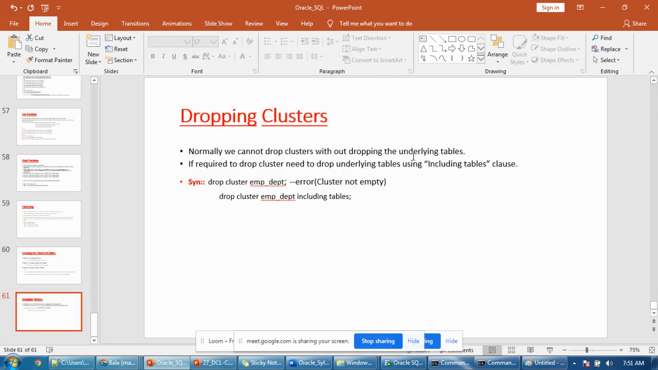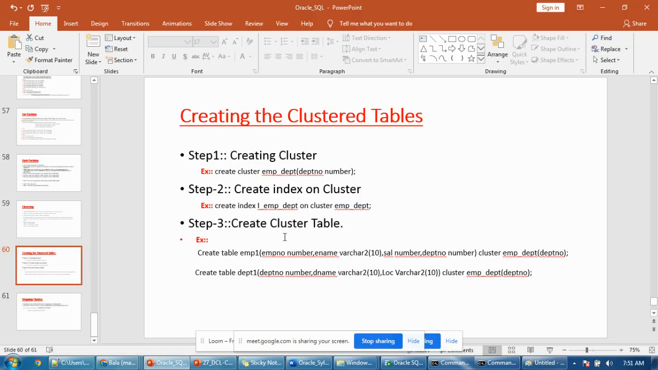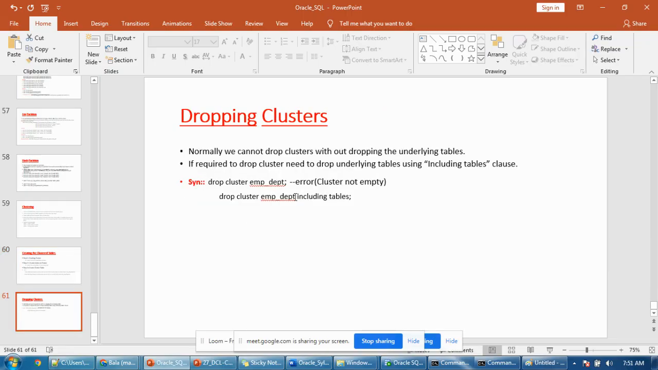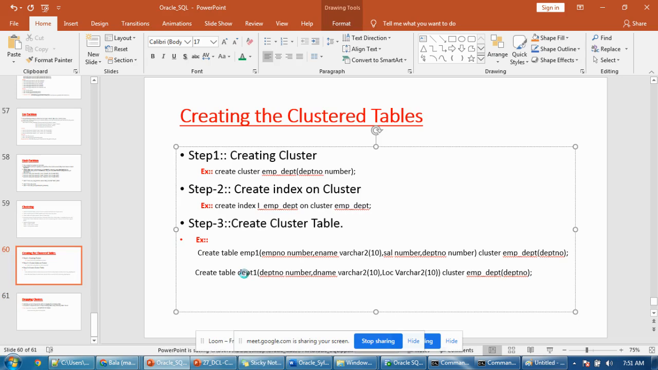Okay, how can you drop the clusters? You cannot drop the cluster without dropping the dependencies. First you have to create the table, after that you can create the cluster. You can drop the table. If you want to drop the cluster, you have to include the tables also. So we can drop the clusters along with the tables. That's what clusters are. You are clear, right? If you have any doubts, we'll discuss them in these two topics.